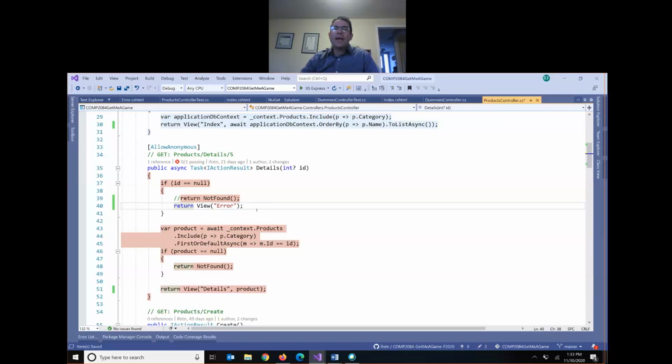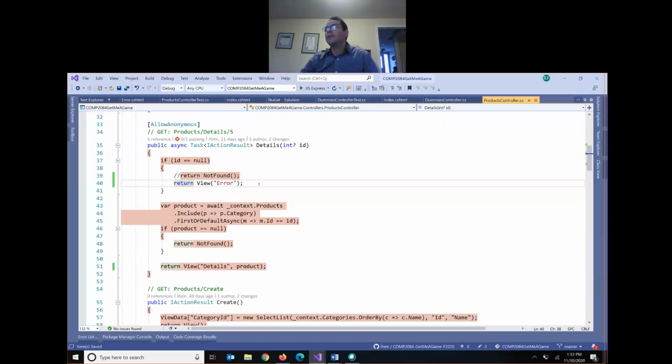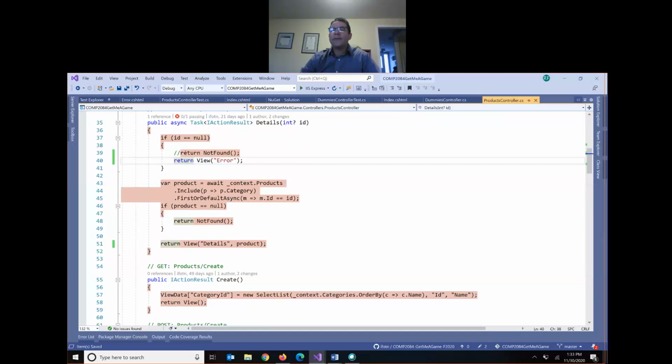So if there's no ID, we want to load an error page. We could create another 404 page, but we have a generic error page already. We haven't used it. So comment out the return not found. And let's try to return the error view instead. I'm not 100% sure this is going to work, but we're going to try it.